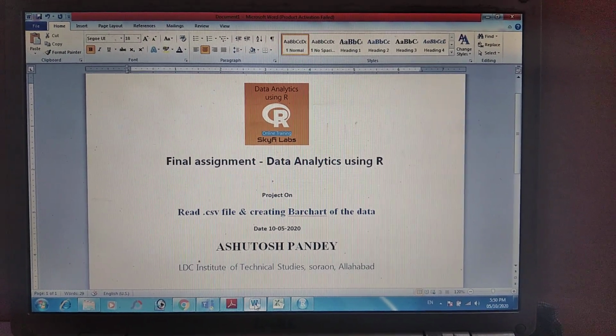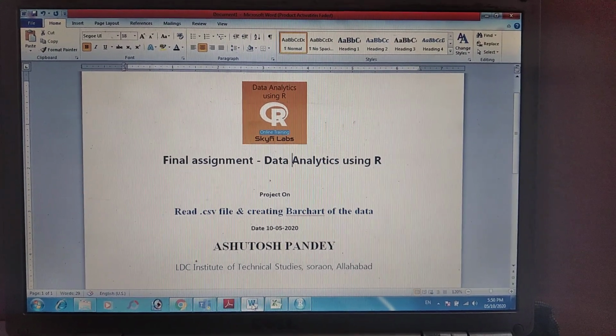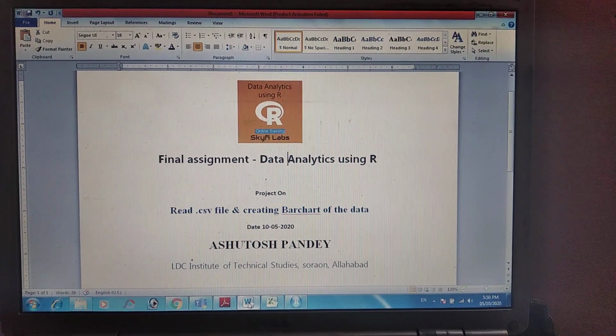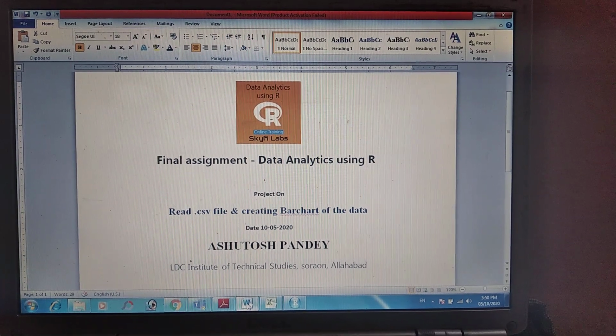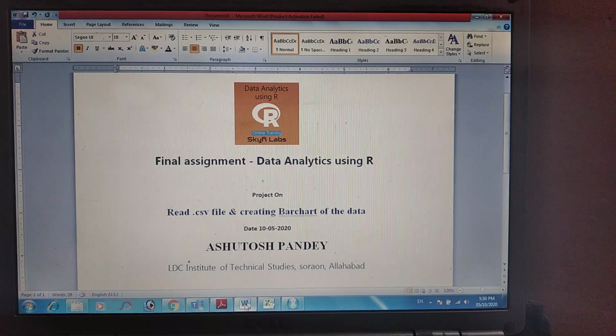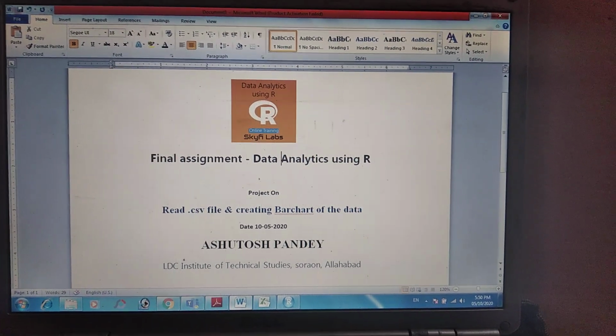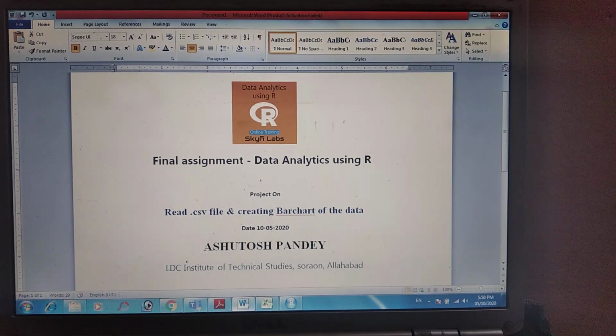Data analytics using R. This is my final assignment. Project on read CSV file. How to read CSV file and creating a bar chart of the data. So let's start our project.